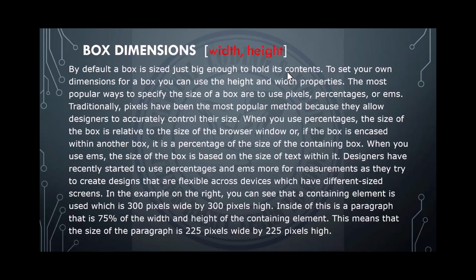By default, a box is sized such that it can hold its content within it. So as the content increases, the box also increases. Now, there could be a situation whereby you would like to set your own dimensions for the box. You didn't want it to go by default; you would like to give your own attribute to such boxes. You can do this by using pixels, percentages or ems.